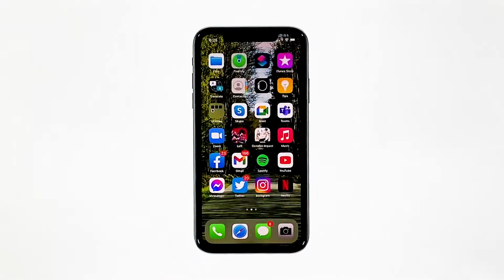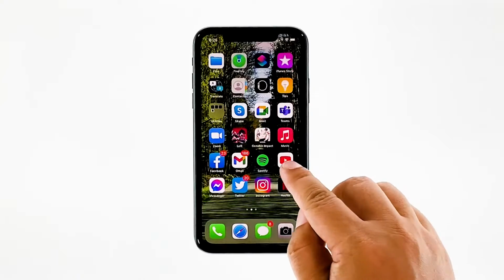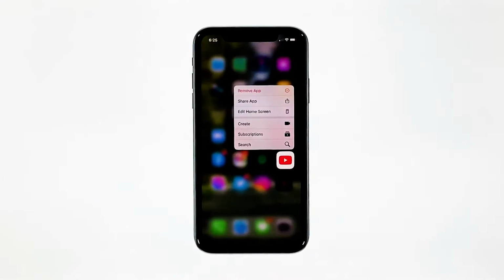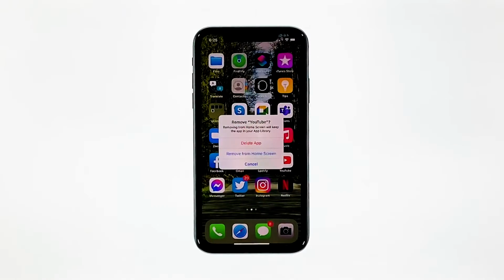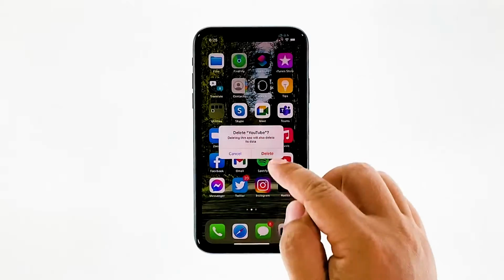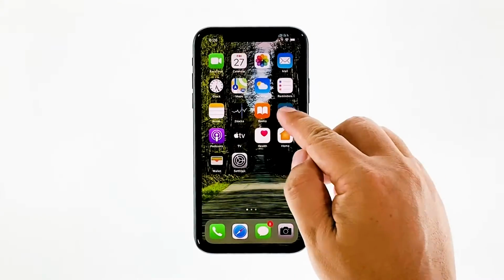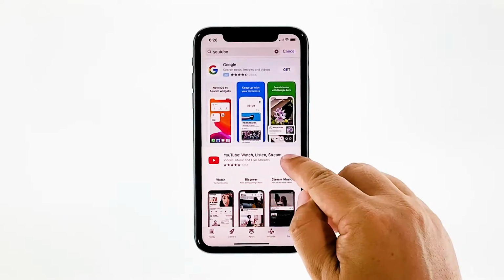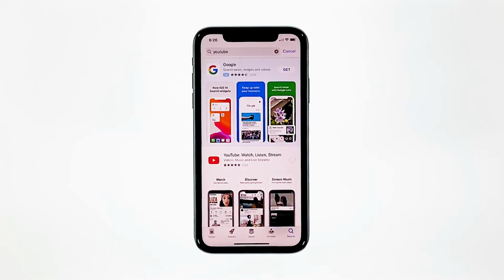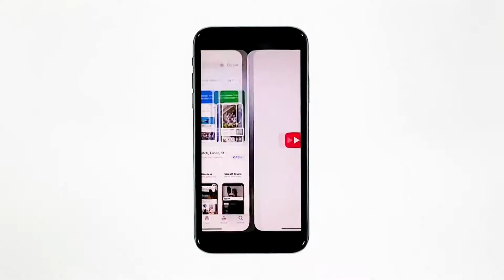Go to the screen where the YouTube icon is located. Tap and hold on its icon until options show. Tap Delete App. Tap Delete to confirm the deletion of the app. Once the app is successfully uninstalled, launch the App Store. Search for YouTube, and then tap the install icon. Wait for the app to be successfully installed on your iPhone. When the installation is finished, tap Open to launch it.